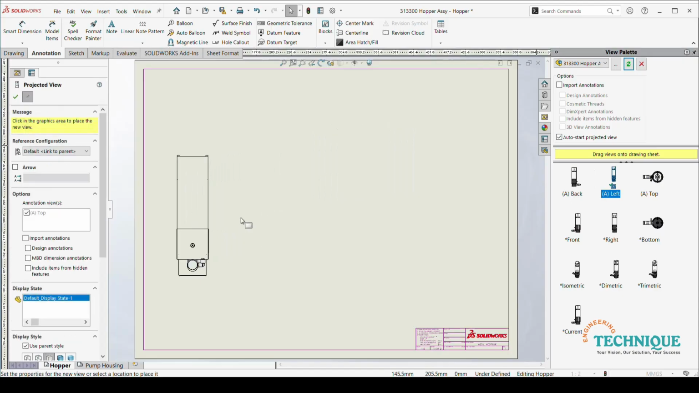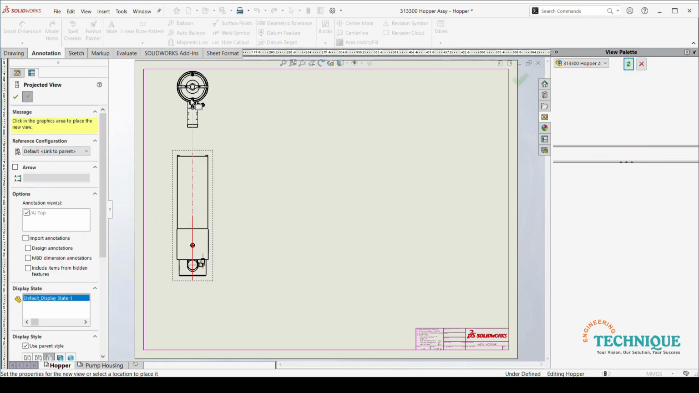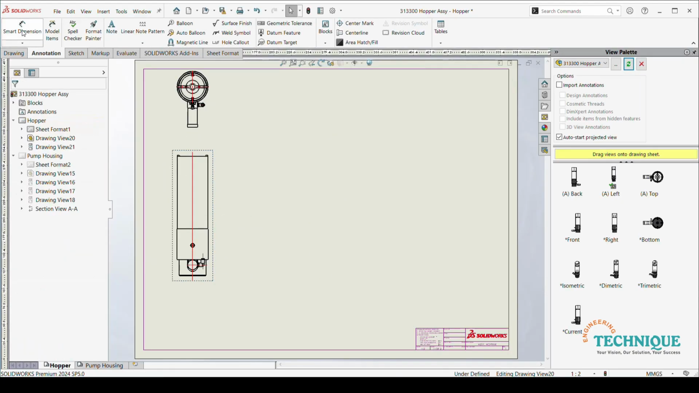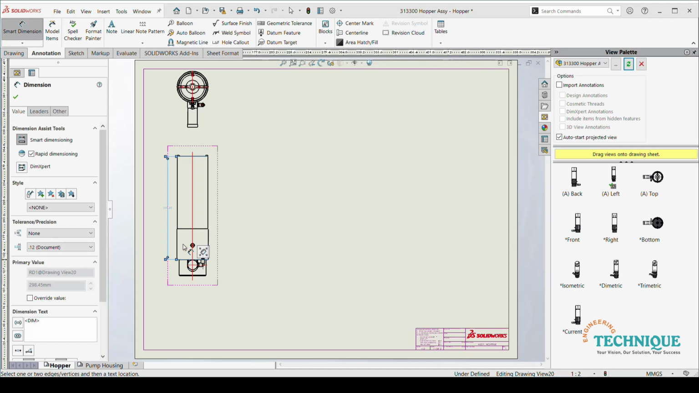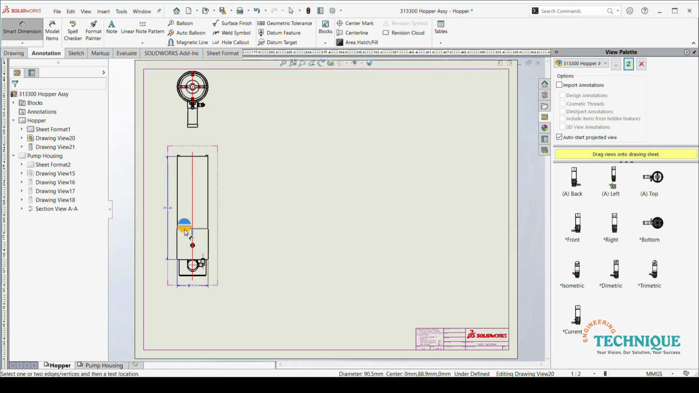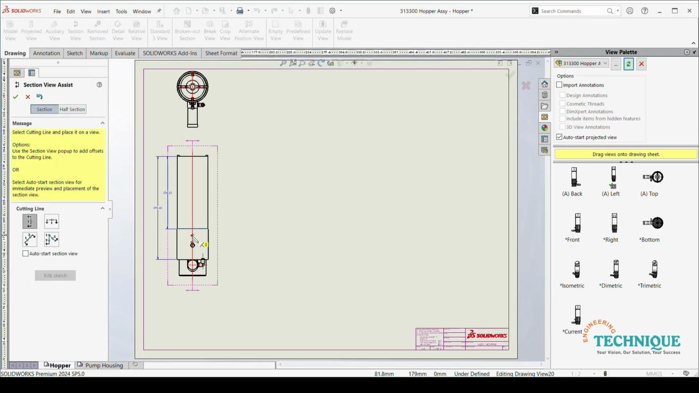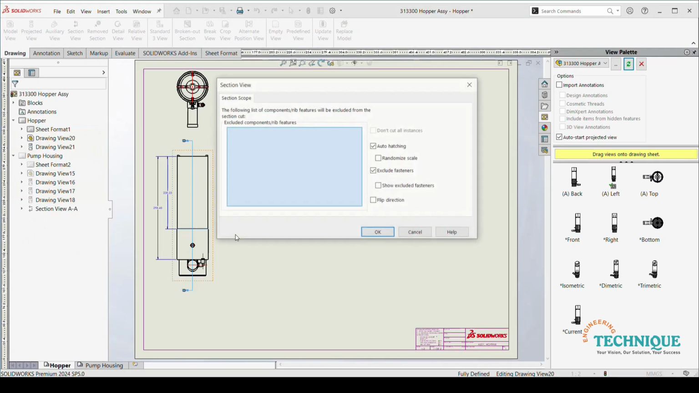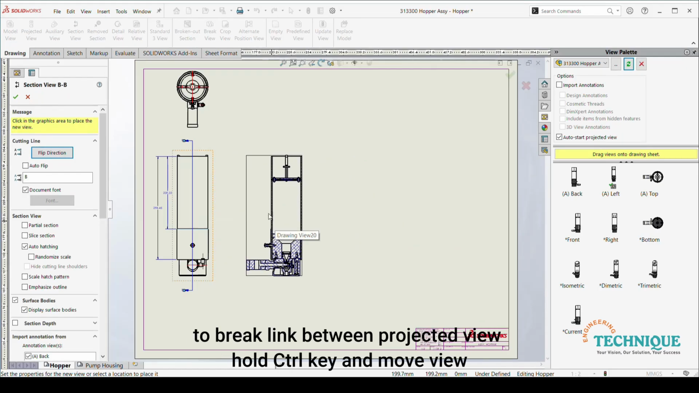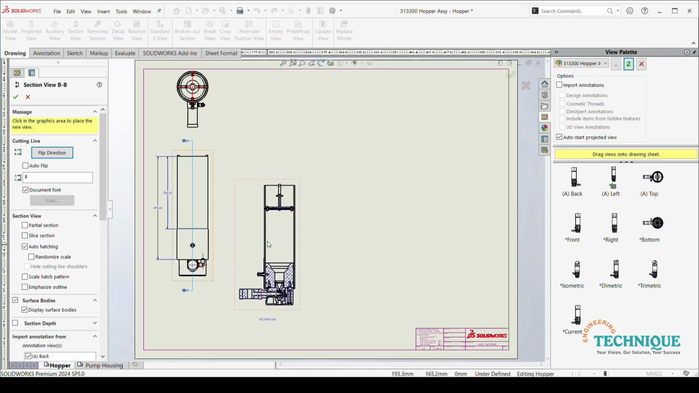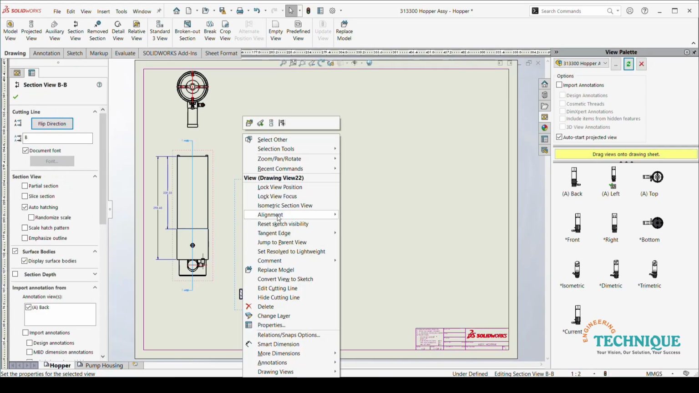Then let's see some drawing tips and tricks. You can easily add the projected views from the view palette of SolidWorks. Then you have a rapid dimension option that can help you to locate your dimensions easily outside your geometry. Then you can easily break the projected view alignment over here. So I'm just taking the projected view. Just by holding the control key, you can break the projected view link.